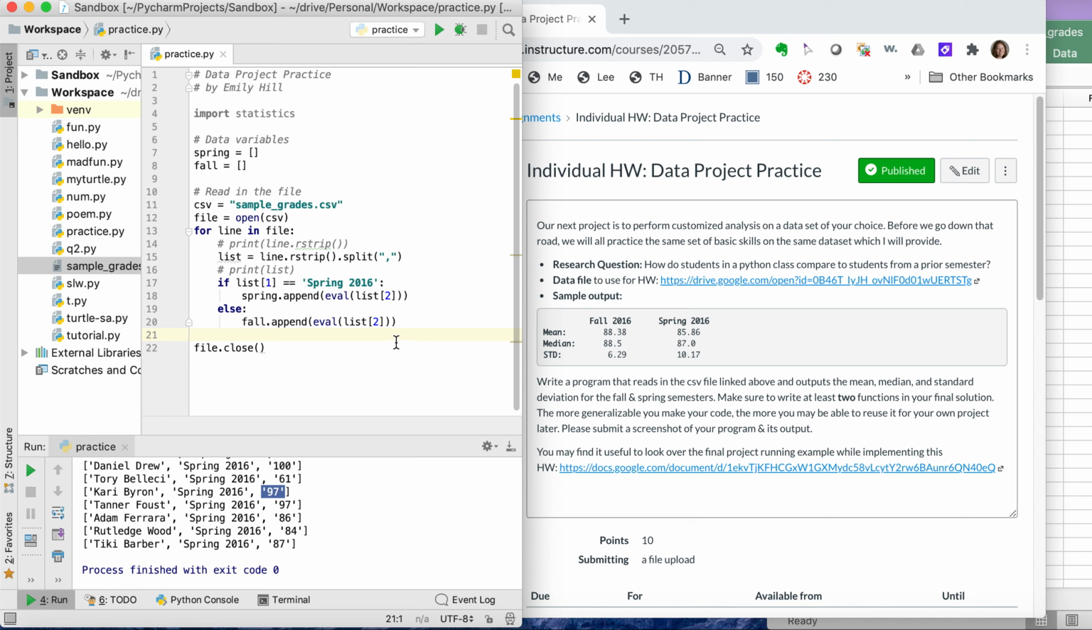Okay, now we need a way to test this. At the end, I'm going to simply print out spring, and we'll print out the spring array, and we'll do the same for the fall.